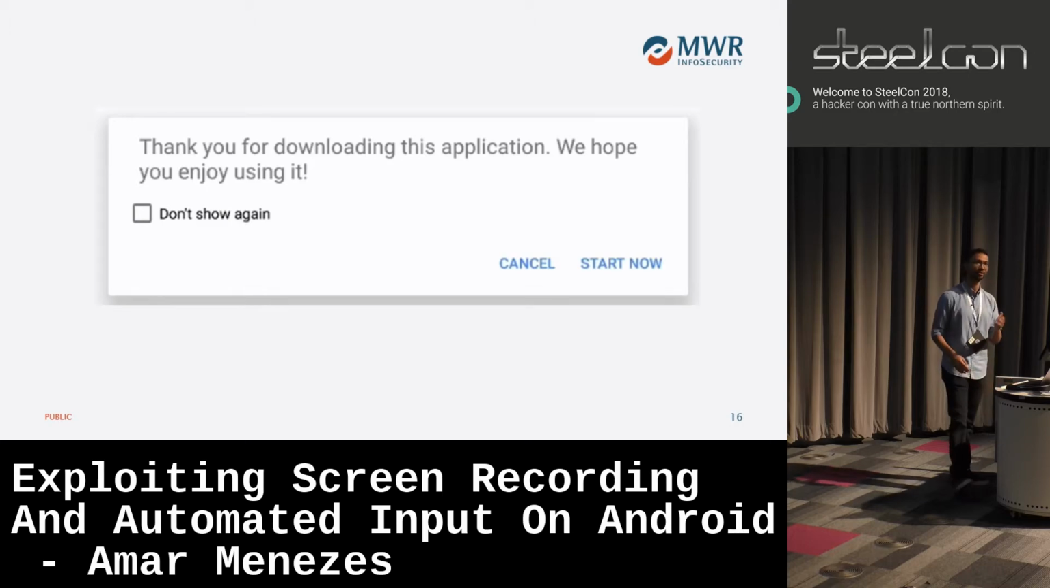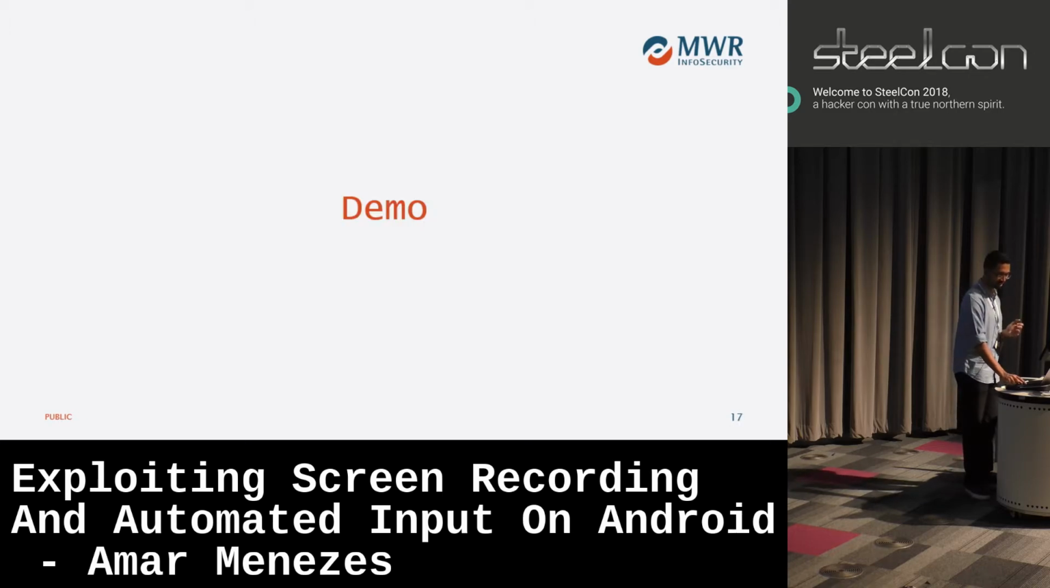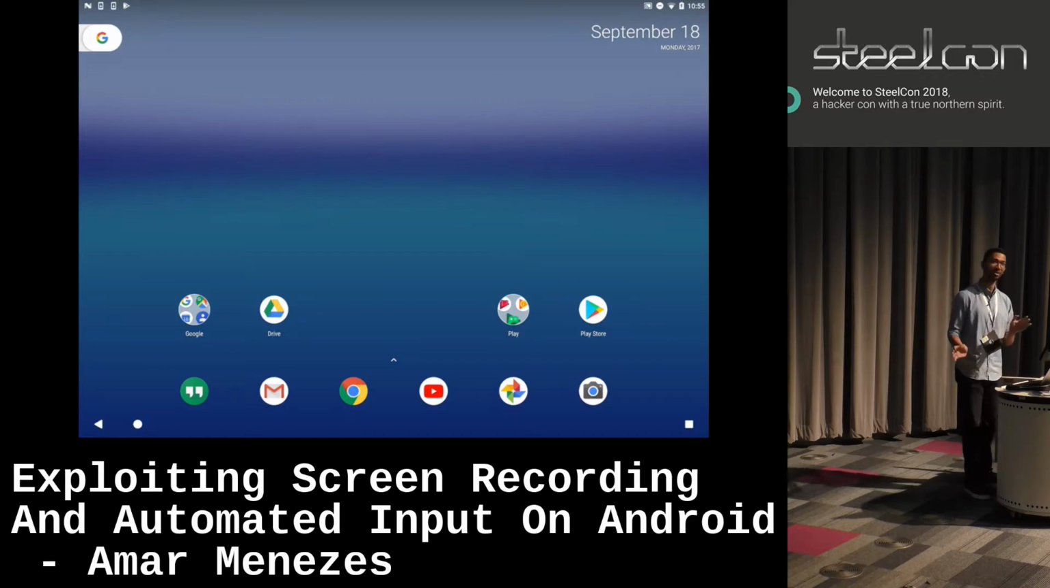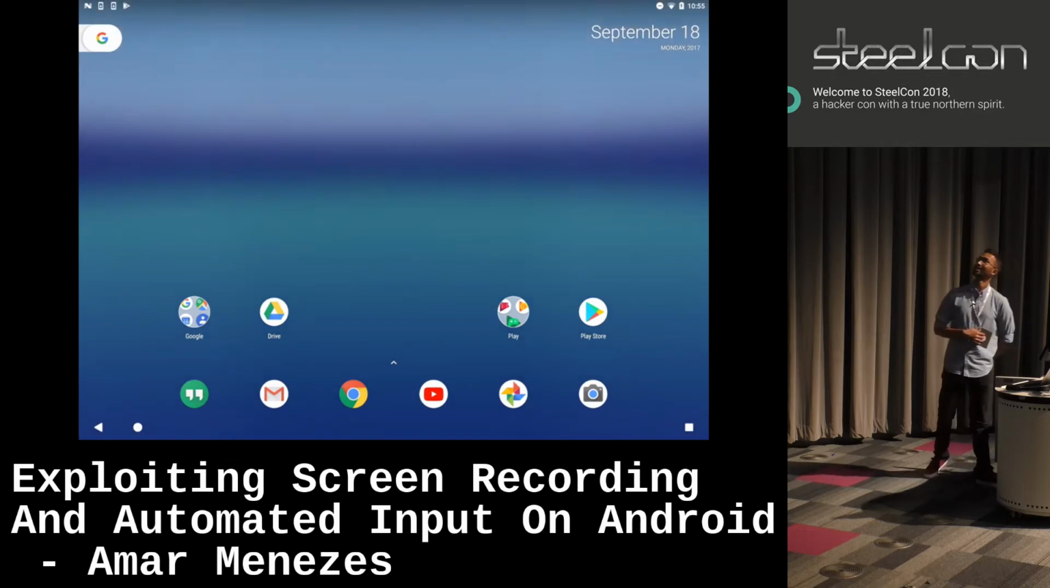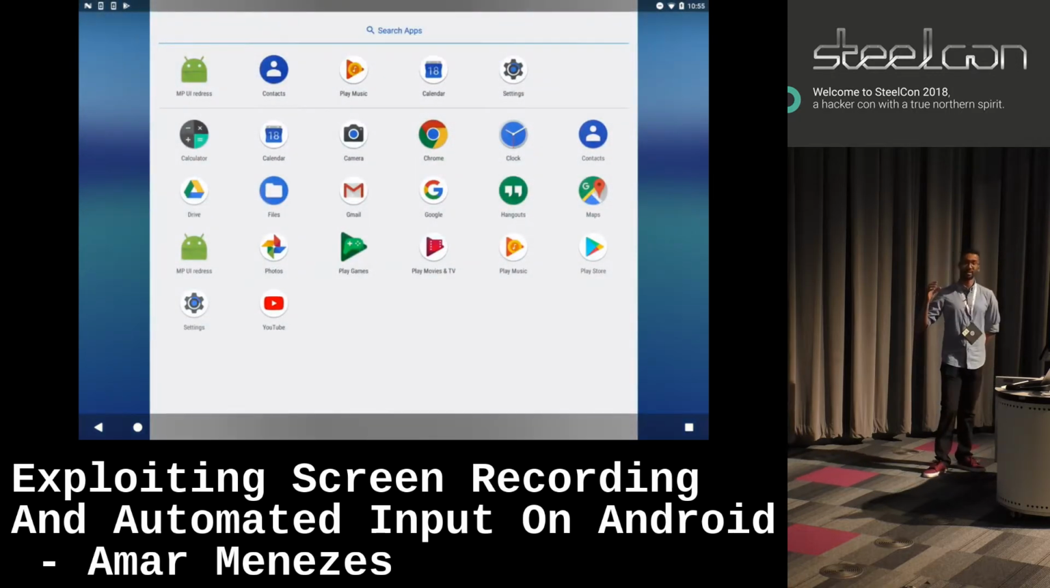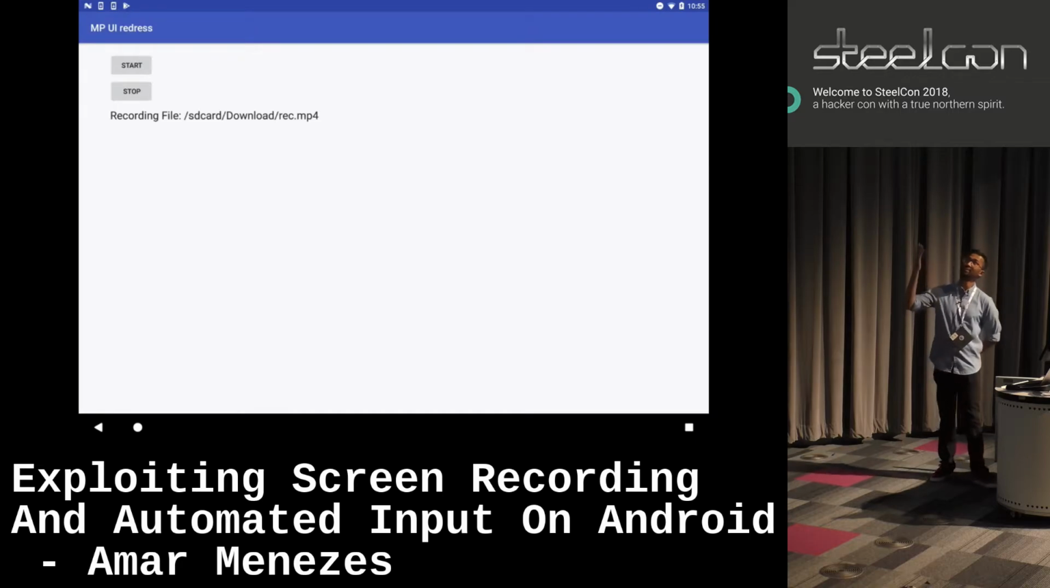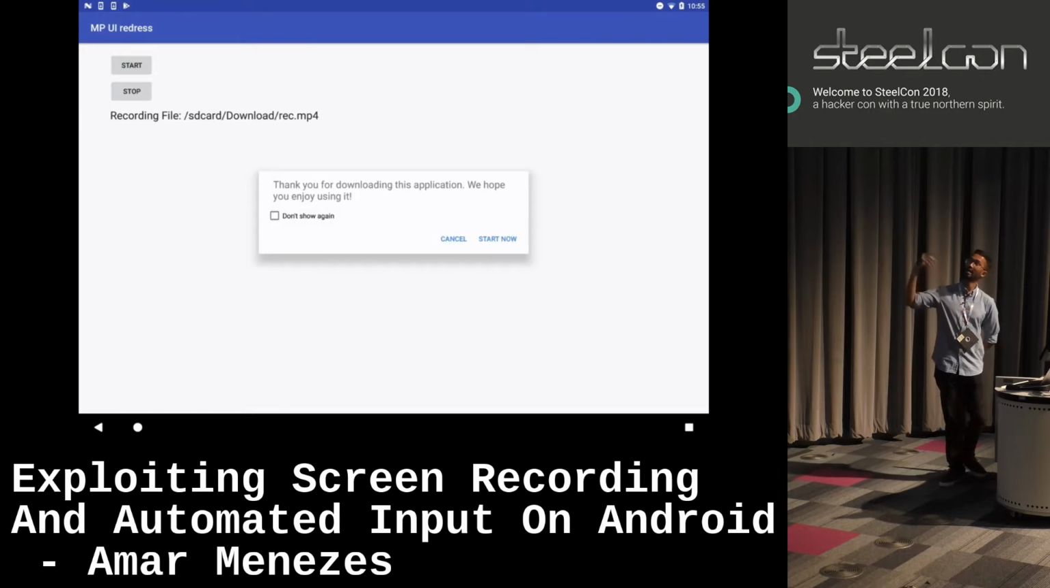So I want to show you how this works in action. I've got a demo for you. And because I can't do things live, I've recorded it. Hopefully it plays. Yeah, so what you're going to see here is a proof of concept app that I've built. The app has two buttons, start and stop. When you hit start, it'll trigger this pop-up. And now this has been overlaid with my custom message.